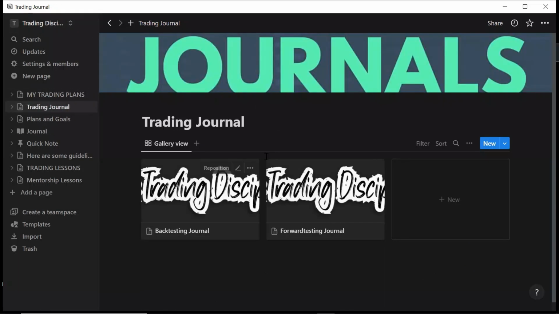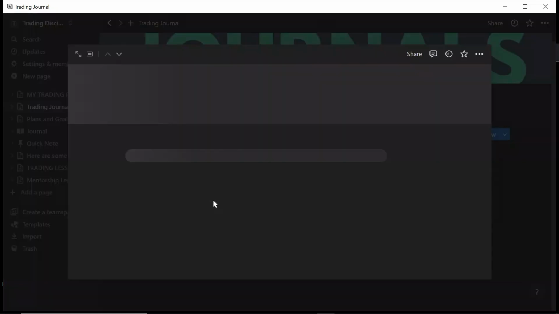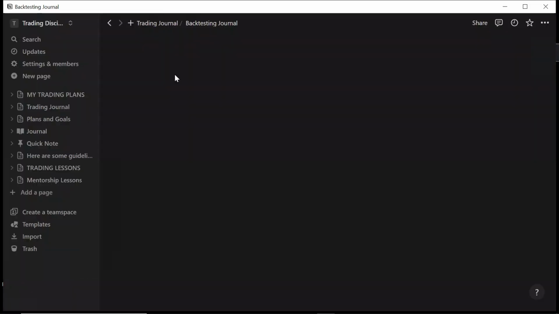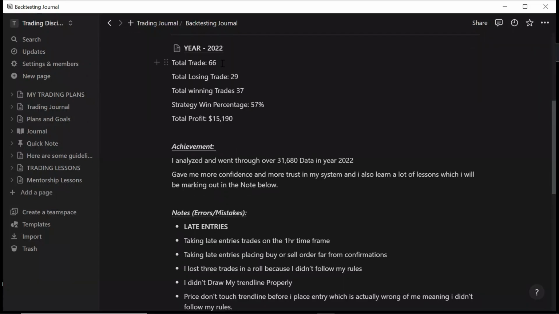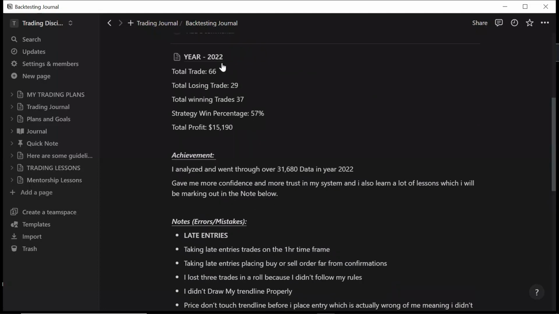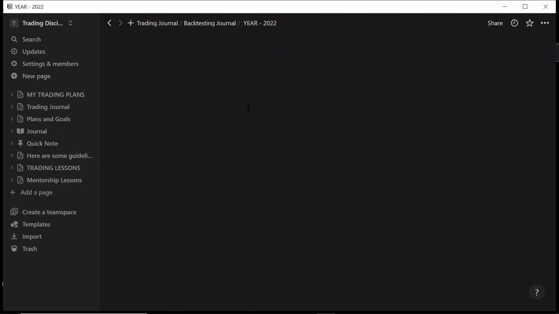So you can see it. This one is for my forward testing, and this one is for my backtesting. If I click the backtesting, you can see it opening as a full page. There you can see my backtesting journal. You can see one for 2022, with the total trade number. It's very simple and it's the best trading journal I've ever seen. It's really the best.